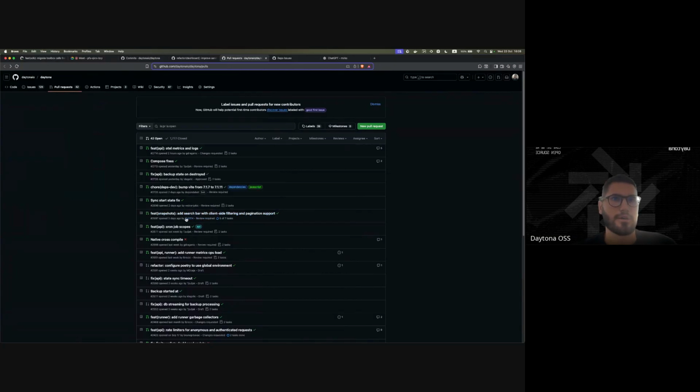Also, here is one PR from our community member that added search functionality for snapshots. And there are a few fixes where a sandbox would end up in a starting state and get stuck there. Some dependency bumps, and some compose fixes for OSS self-deployment, and a refactor of OTel metrics and logs from Goran. And I think that's it for this week.